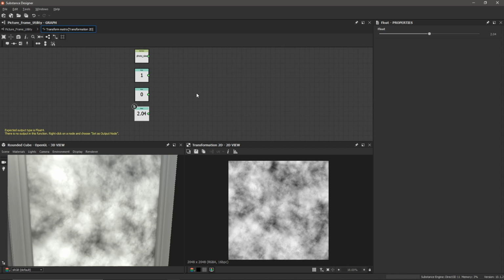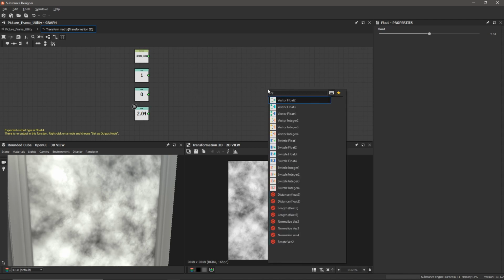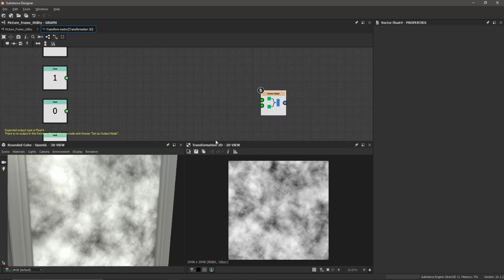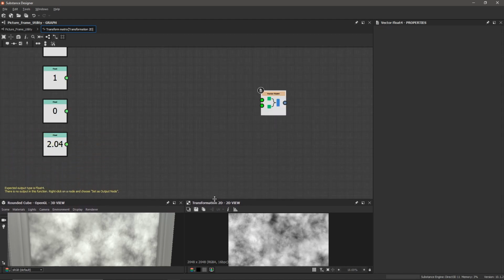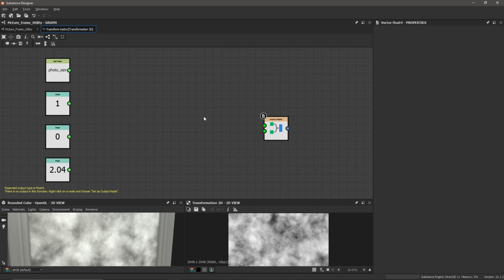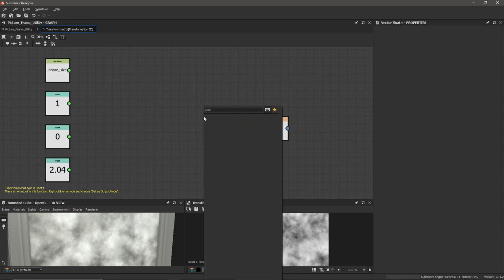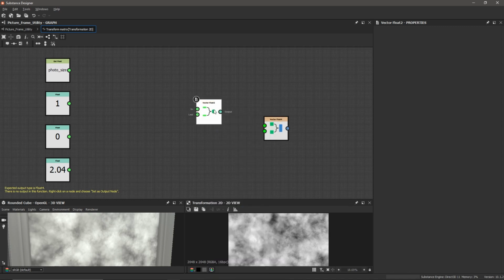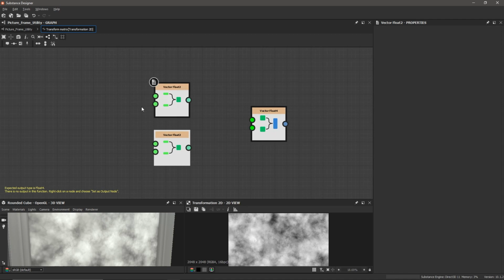You can see that the expected output type of this function graph is a float 4. To make a float 4, we need to do some conversions. Let's add a couple of nodes into the graph. First off, we're going to add one called vector float 4. Let's make a little bit of room down here so we can see what's going on. Next, I'm going to add a vector float 2. In fact, we need 2 of those, so I can just hit Control-C, Control-V, copy and paste.